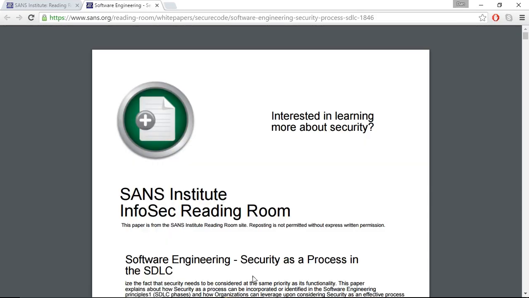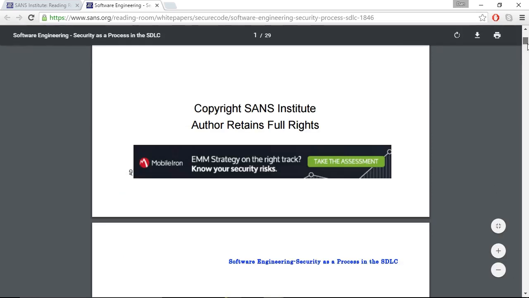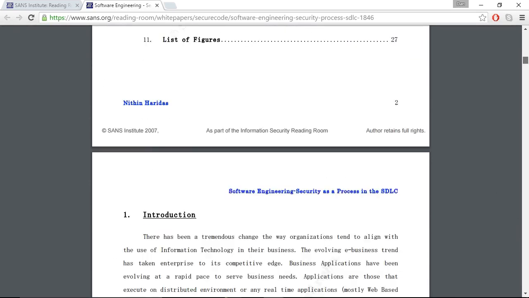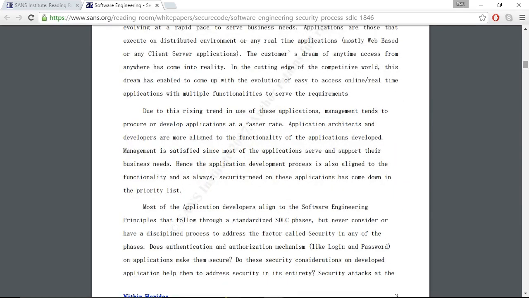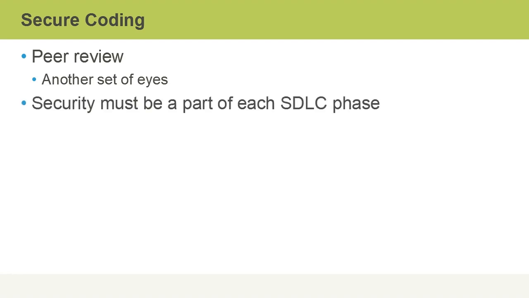So now we can see the Software Engineering Security as a Process in the SDLC document loaded here from the SANS Institute. So this is the type of documentation that we should be going into before we start developing, from the initial phase of the system development life cycle. Another invaluable part of secure coding is having a peer review. This essentially is having other sets of eyes reviewing code looking for improper secure coding practices or flaws in the logic with the code. So, therefore, security must be a part of each and every SDLC phase.